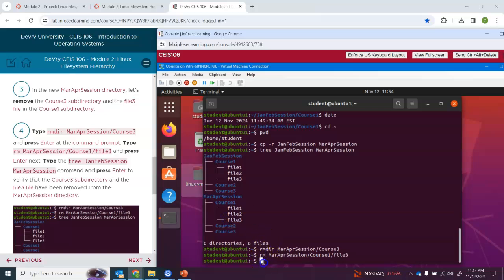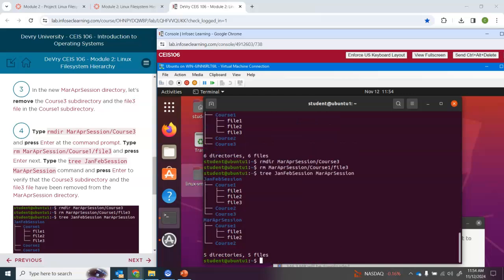All right, we're going to do that tree listing again. So I'm going to hit my up arrow until I get back to my tree command, hit enter. And now you'll see that exactly what I said. We removed Course 3 and file3.